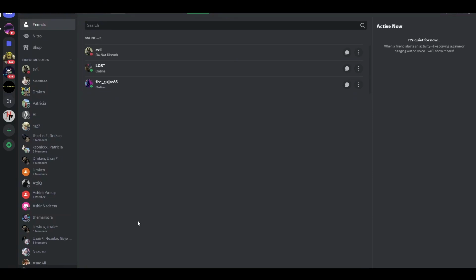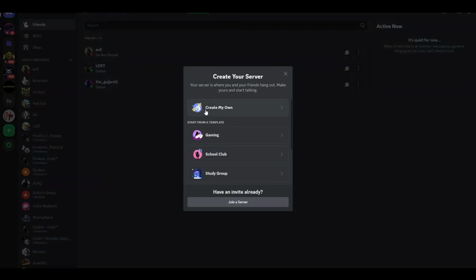In this video I will show you how to create a Discord server. For that the process is very simple. All you have to do is to go and click over this button which says add a server. Just click on it and here on the top you will see a create my own server option.